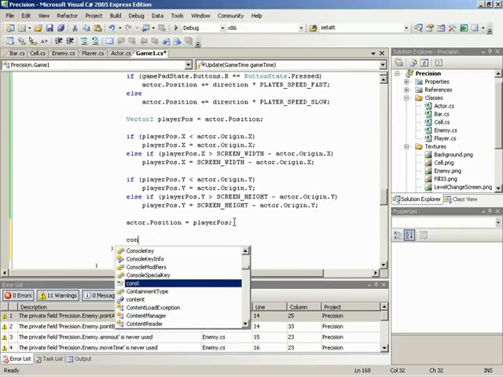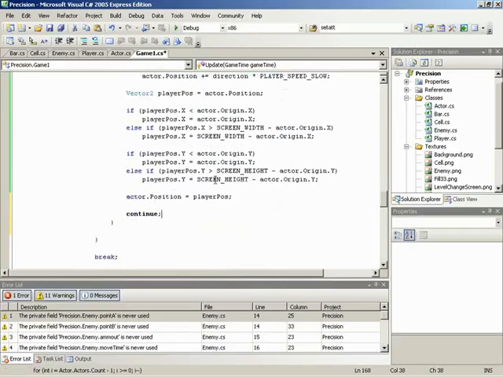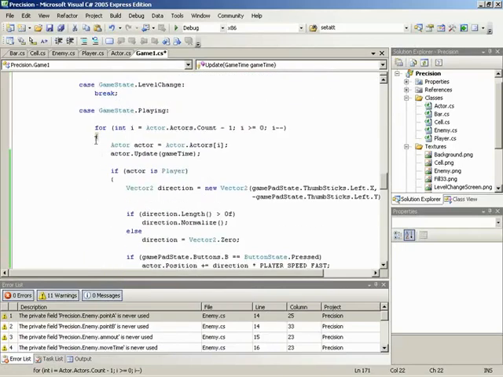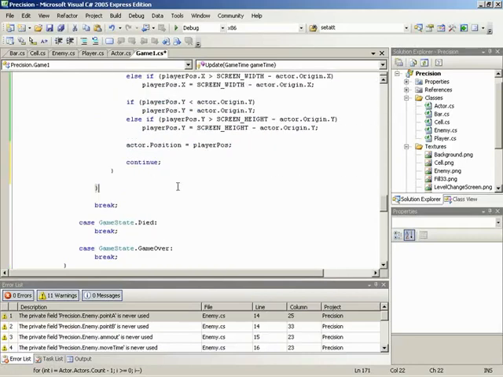So I'm going to put in a continue, so that we simply ignore any further code and just go on with the next iteration of this loop. Precisely. So if this was a player, skip any other possibilities and just move on to the next actor.